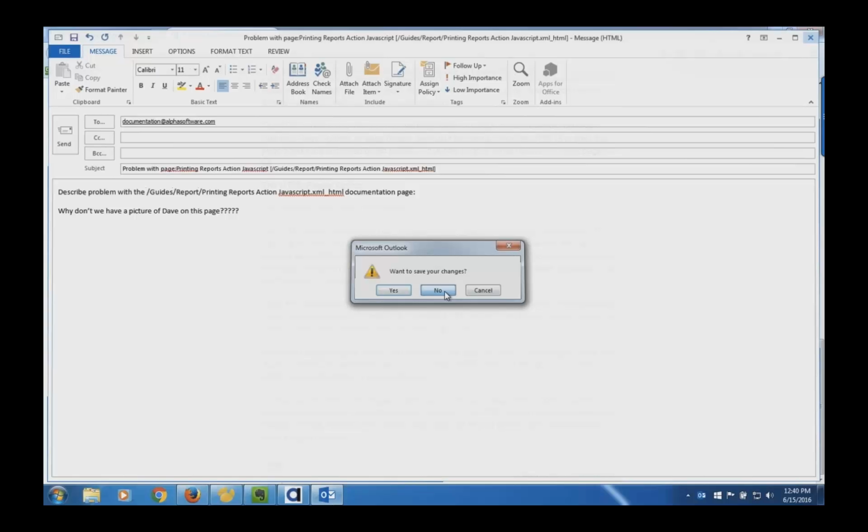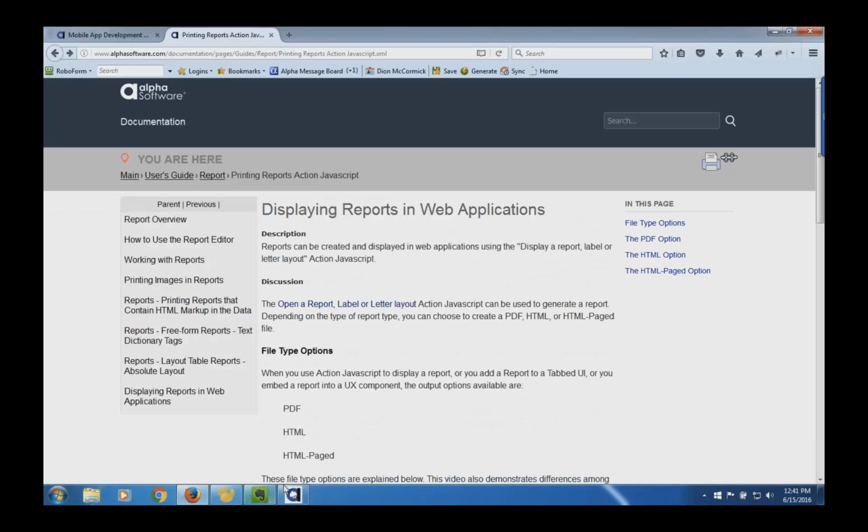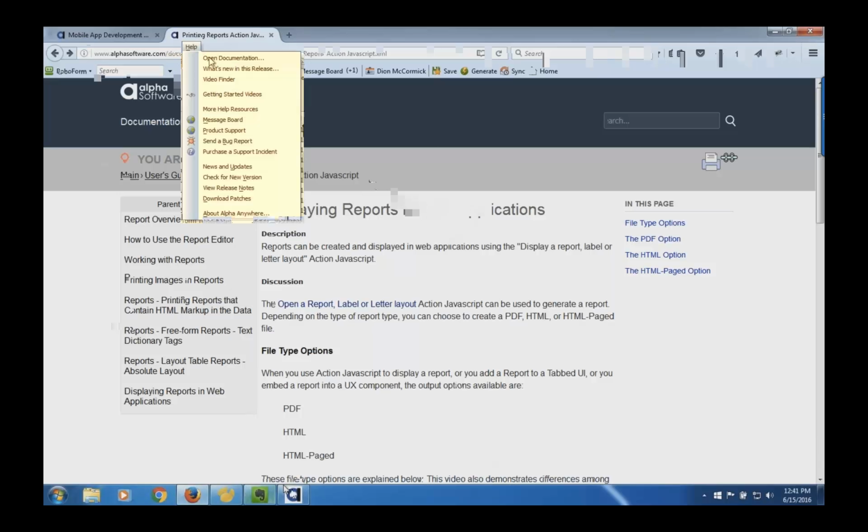So fantastic. Here's something you can demo quickly, I think, Dan. Someone asks, how do I get version 4.2? You've been talking about this version 4.2, how do I get it? Oh, good point. And again, yep. Help, check for a new version. Let's see, I think it's view release notes here.